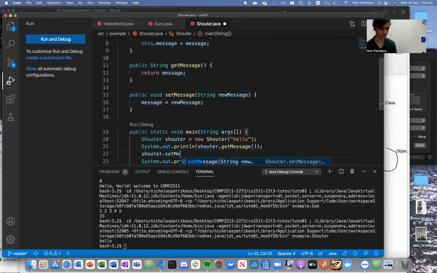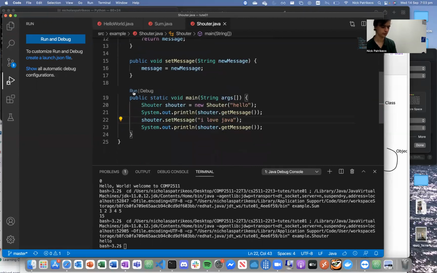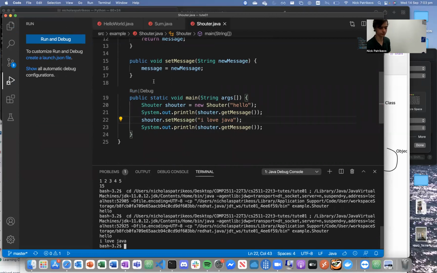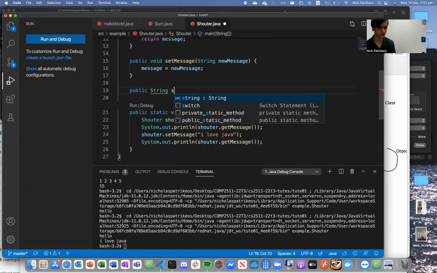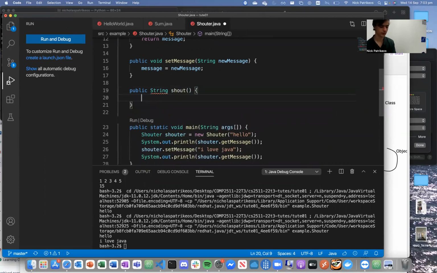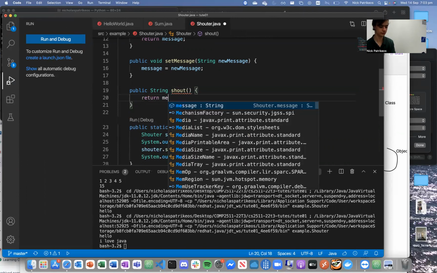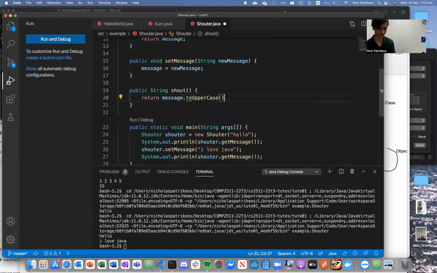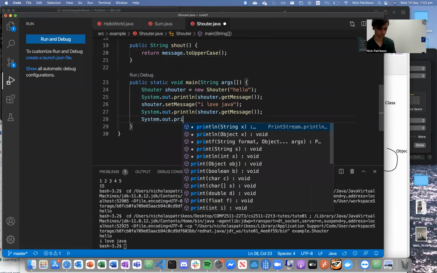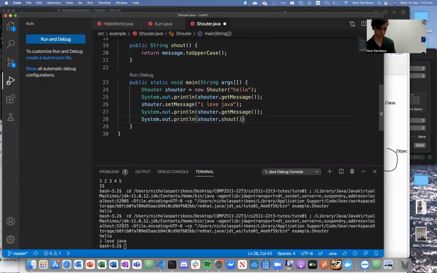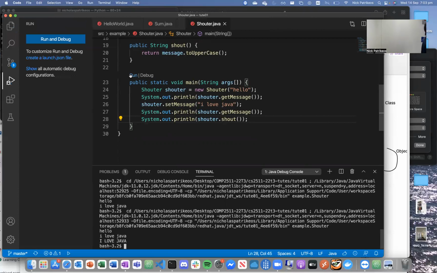And we'll say shouted.setMessage, I love Java. We print it out again. Lo and behold, it prints out I love Java. And then the very last one we're going to say is public String shout. That's just going to say return message.toUpperCase(). Yep. We run that. I LOVE JAVA. Any questions? Yeah.